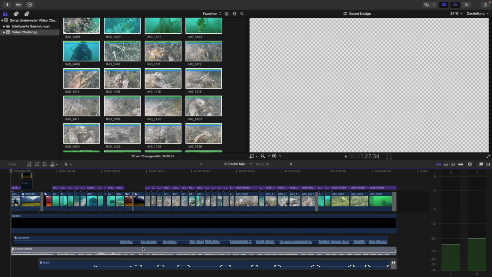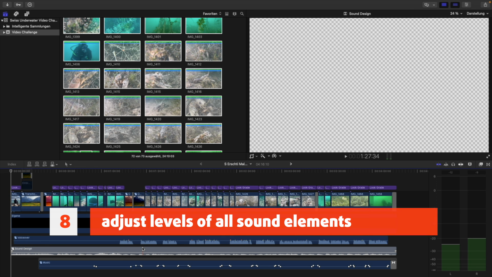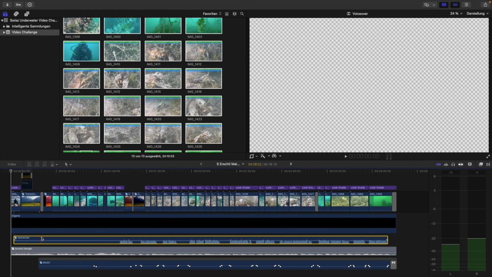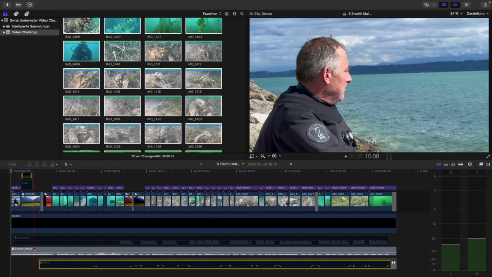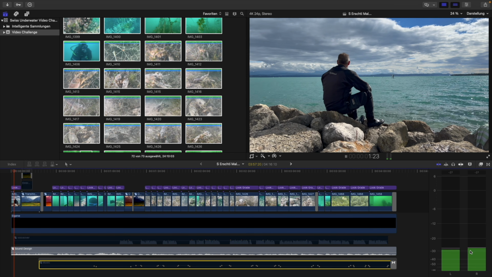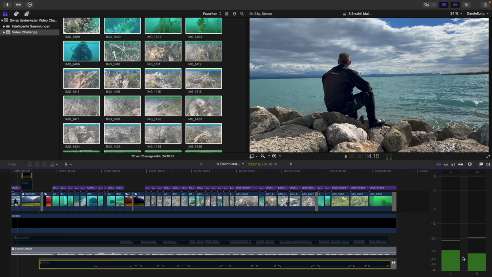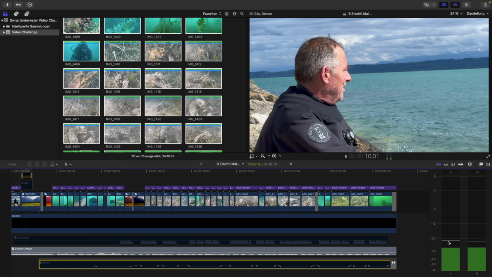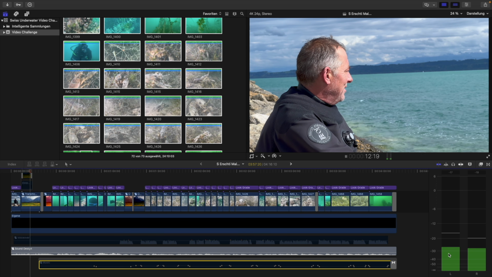Step number 8 then is to make sure that the levels of all the sound elements that you're using, music, voiceover, sound design, are kind of equalized to one another and that they work well together. So personally, what I try to do is have my sound design, let's just deactivate the voiceover and the music. And if we have, for example, just the sound design, and if we look over here at our volumes, the sound design is going to be somewhere between -30 and -20 dB. That's where I try to keep my sound design normally.